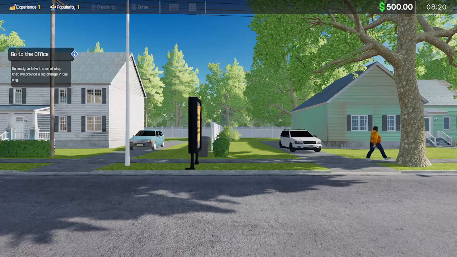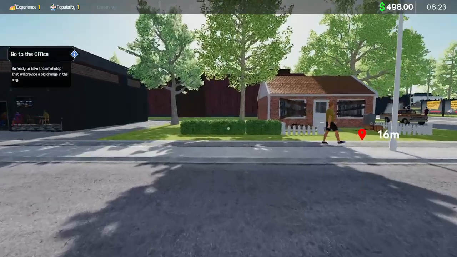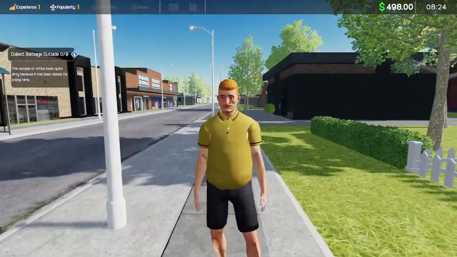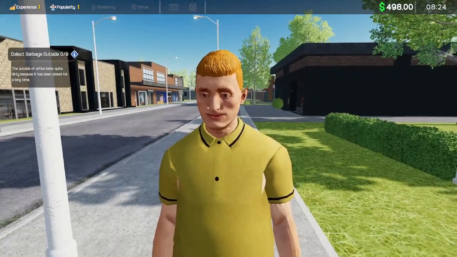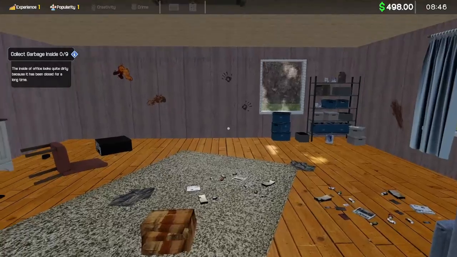So I took the bus to my office. And as I was walking up, I noticed a huge mess. And apparently this guy has no clue how it ended up this way. So I had to do some cleaning. And the inside was even worse.